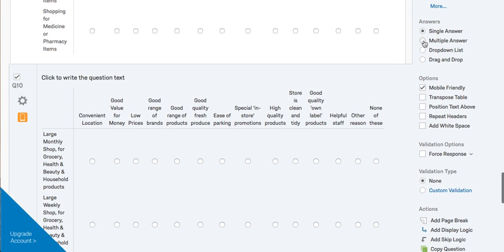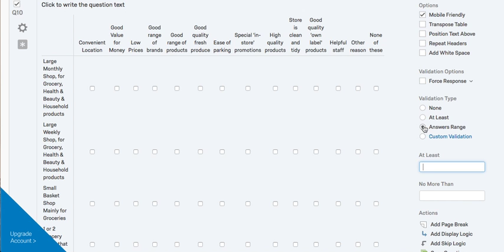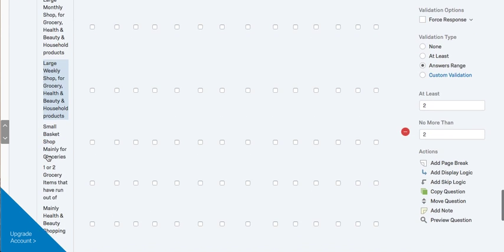So again, I just need to change this to be a multiple answer. This time I don't need to use transpose table, but now we have an answers range option. And apologies for overlooking this earlier. I got confused between side by sides and matrix tables. But if we click on answers range, you can say at least X and no more than X. So if it's 2 and at least 2, then that will count for each statement along the left hand side. So they must enter 2 for this one, 2 for this one, and so on.